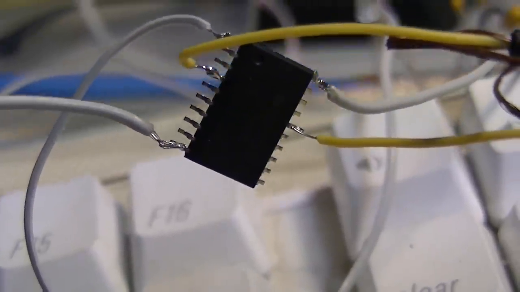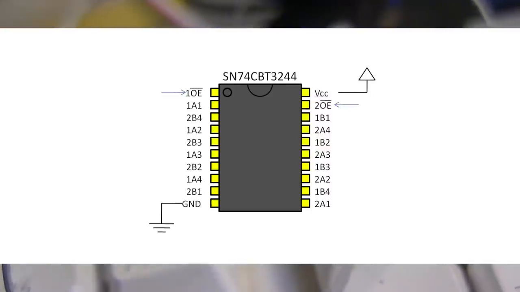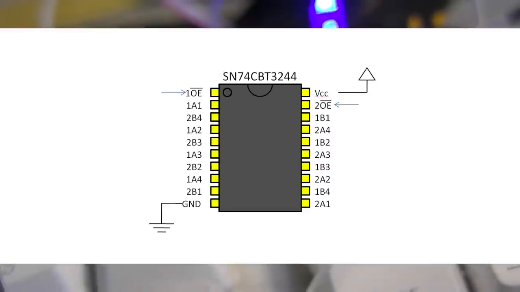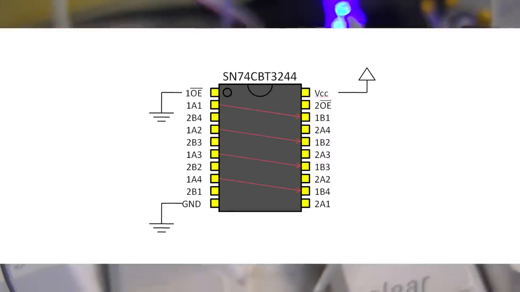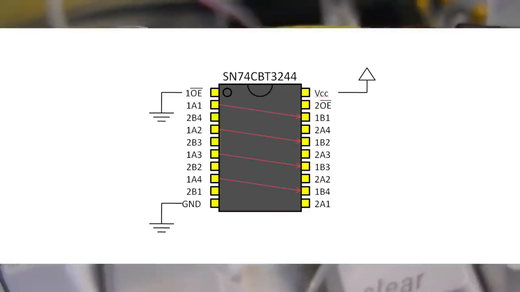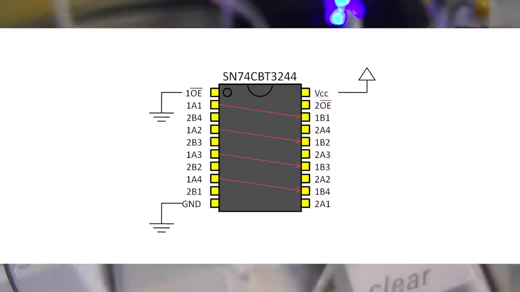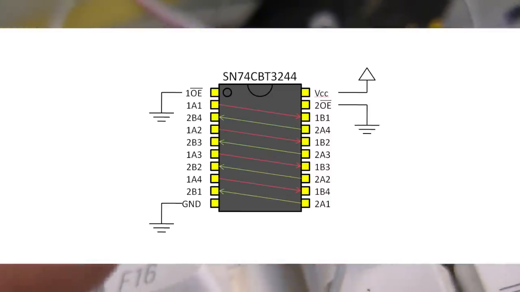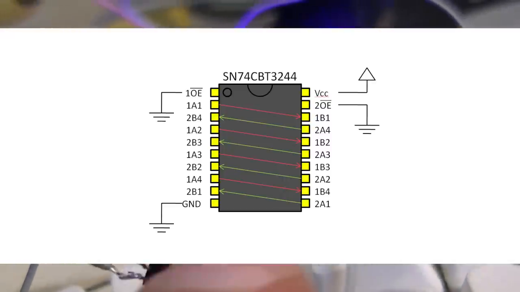Now, if that's Pig Latin to you, what you need to know about this device is that there are two enable pins, one on either side, and each of those controls a set of four inputs and four outputs. So when you pull the enable pin on the left down, because they're active low as well, four of the pins on the left side are connected to four of the pins on the right side. When you pull down the enable pin on the other side, four of the pins on this side are connected to four of the pins on that side. So you get eight independent connections that you can control using just two pins.